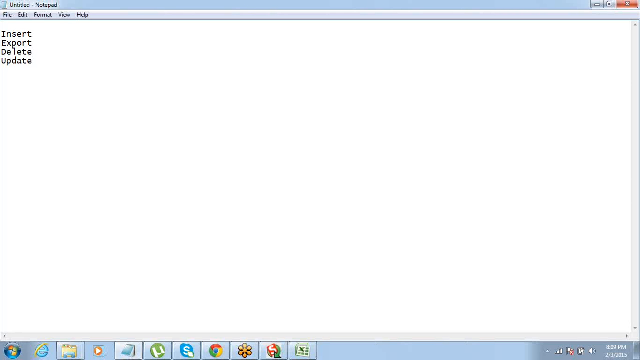Got it? Apart from these all, there is one more option which is called upsert. Okay, what is upsert? Upsert is a combination of update and insert. What does that mean? What is a combination of update and insert? So we can update the file and insert at the same time.